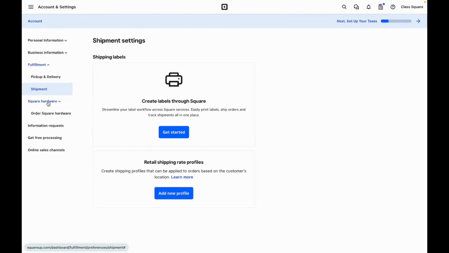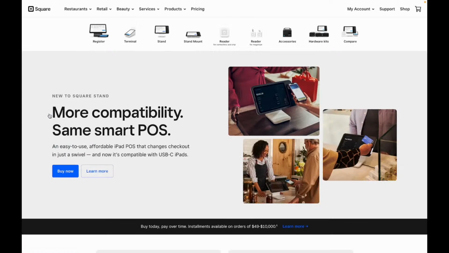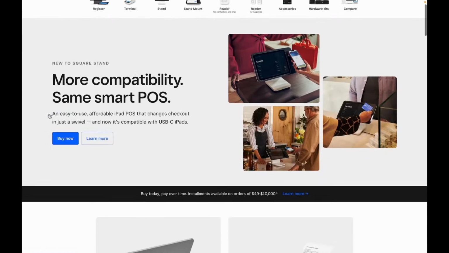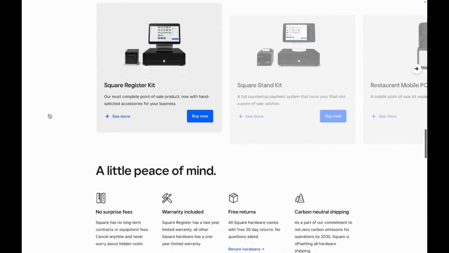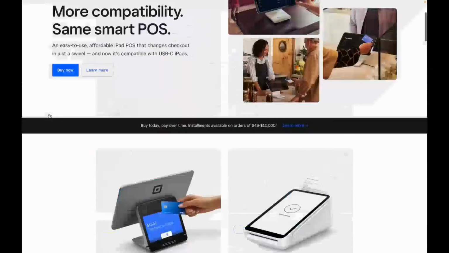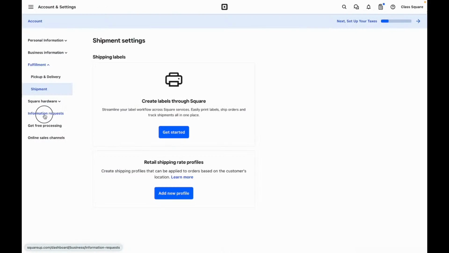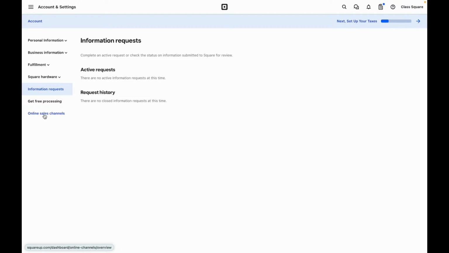Next is Square Hardware. So it brings you to a Square Hardware landing page where you can learn more about these particular accessories and kits for running your business. So next is information request. Any request that you have submitted to Square, they will be here.